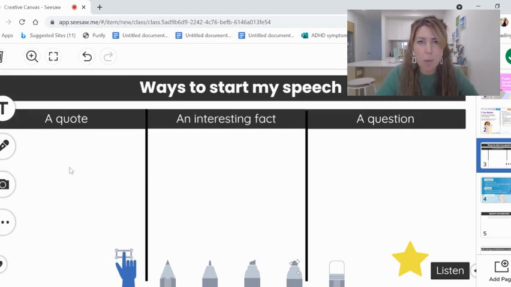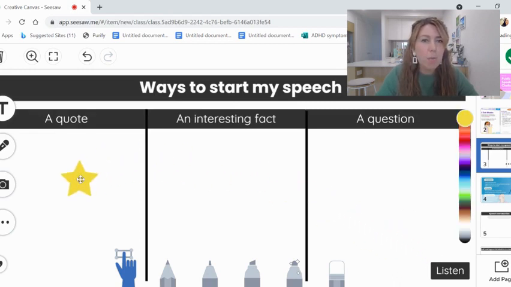Once you have recorded a quote, an interesting fact, and a question, you will take this star and you will place it on the one you're going to use to write the introduction of your speech.